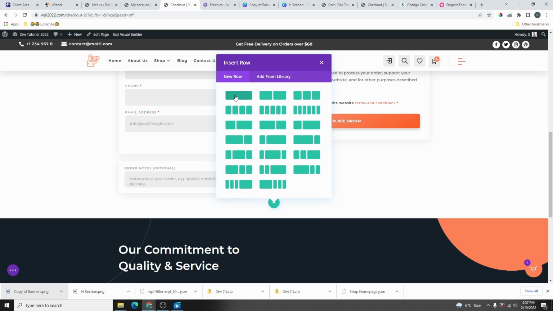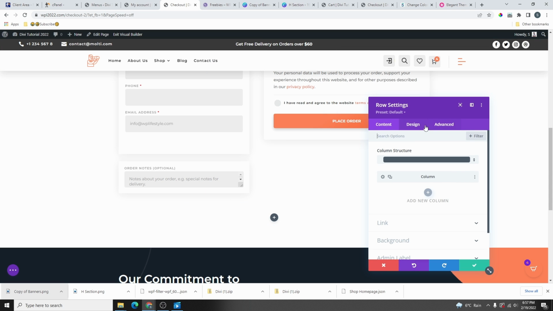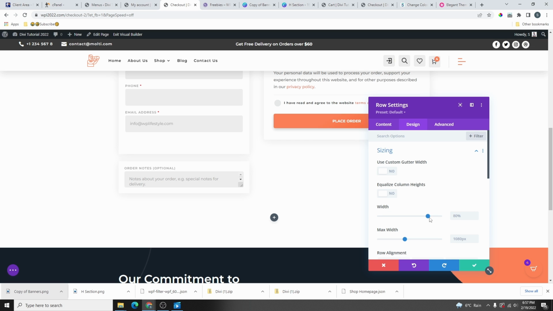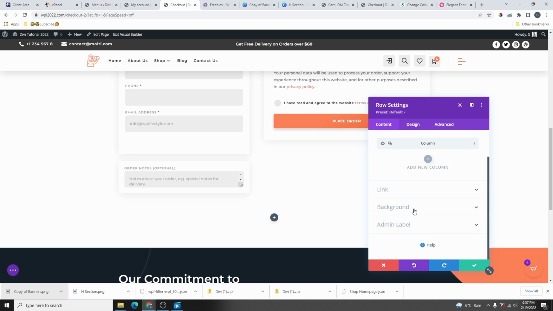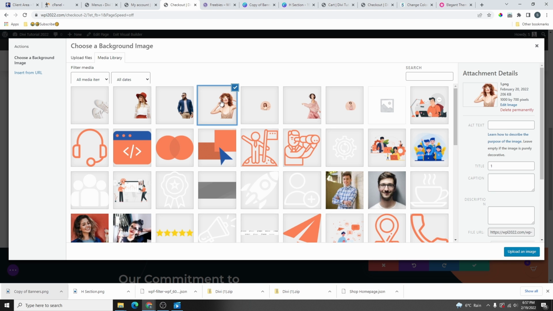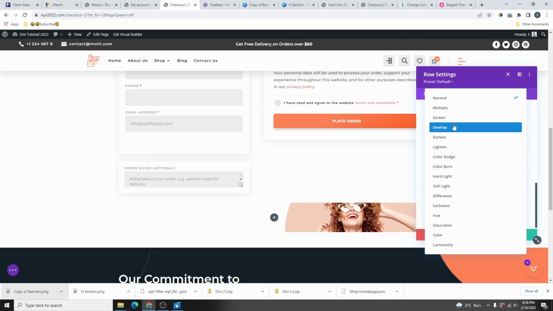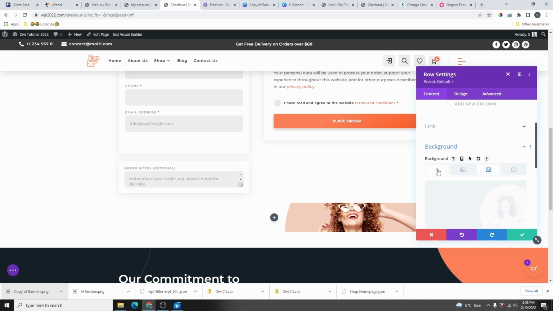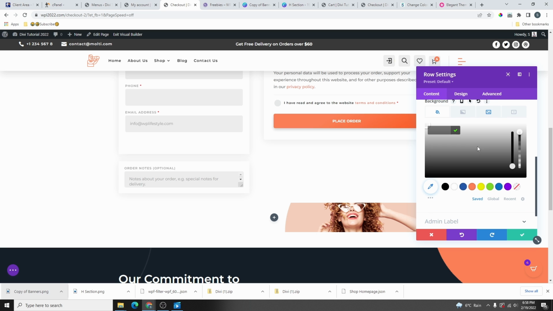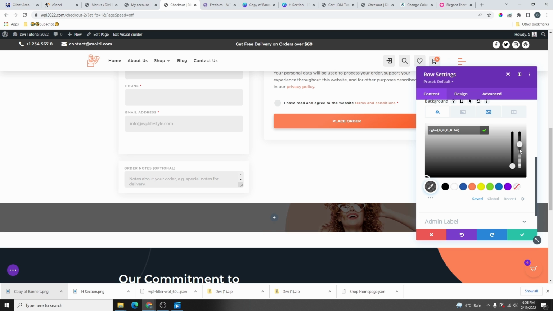And then this time we want to add just one column row, and we're going to close this, and then this row, we will make this row full width. So we'll make this size 100%, and then we can change the background color to any color that we want for now. Actually, let's put a background image. We'll select one of these images that we have here. We'll select this one, and then we can go to background image blend and then select the overlay, and then go back here to background and select the background color, and then maybe we can add a black background color and then reduce the opacity like this. I think this is fine.